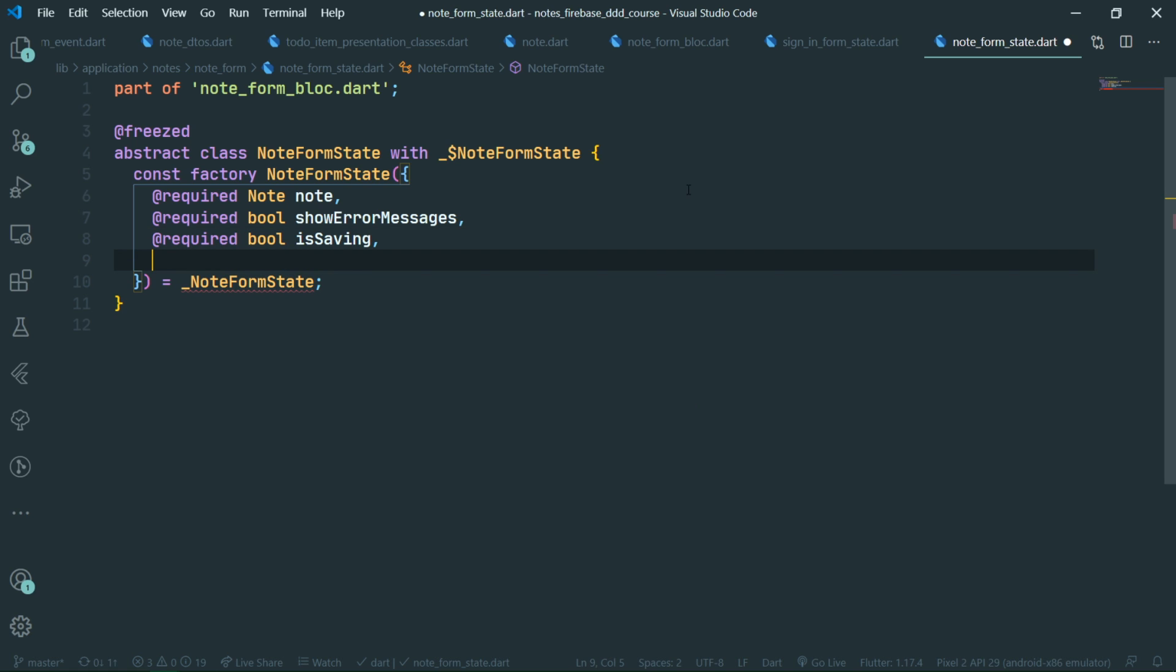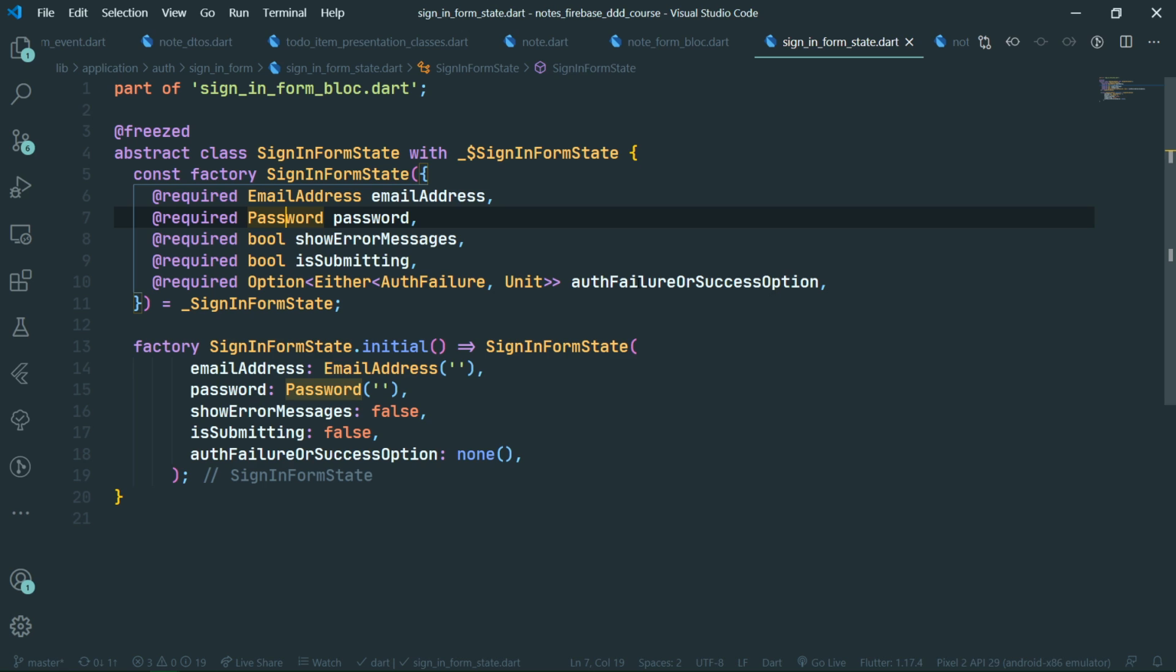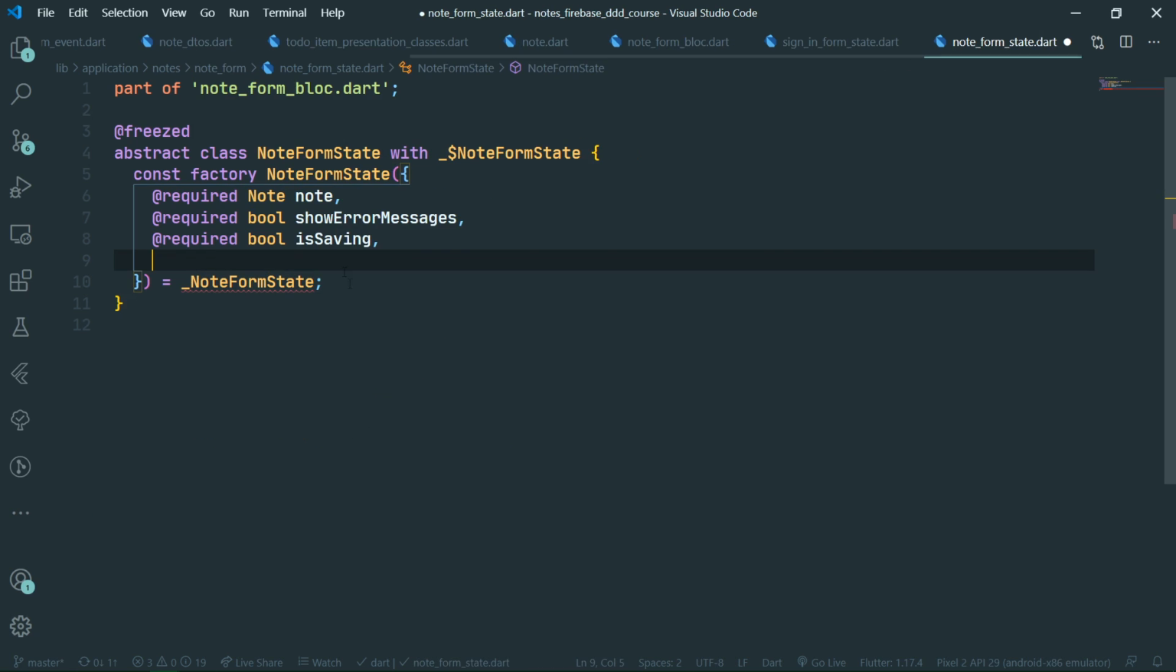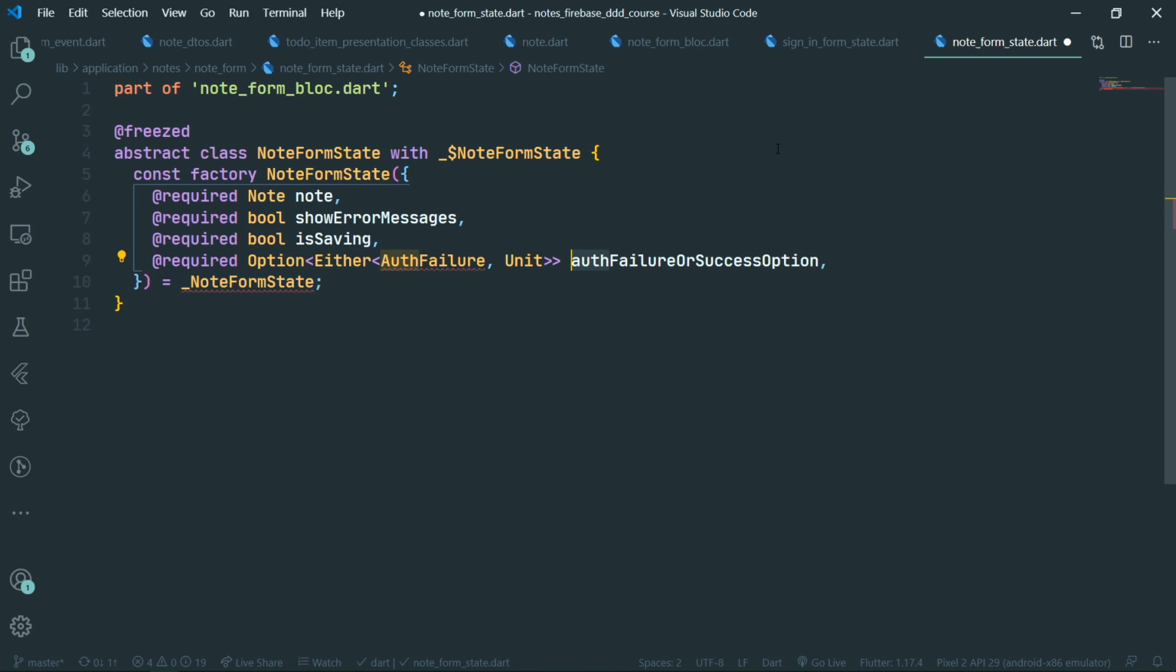And lastly, actually, let me copy it from the sign-in form state because it's quite long. So the failure or success option, the option either, right? This will be a safe failure or success option. And instead of an auth failure, it's going to hold, of course, note failure. So let's import all of the needed types. And that's about it, right?